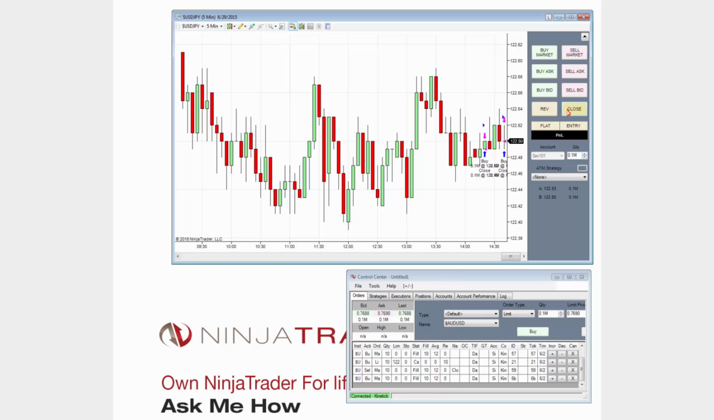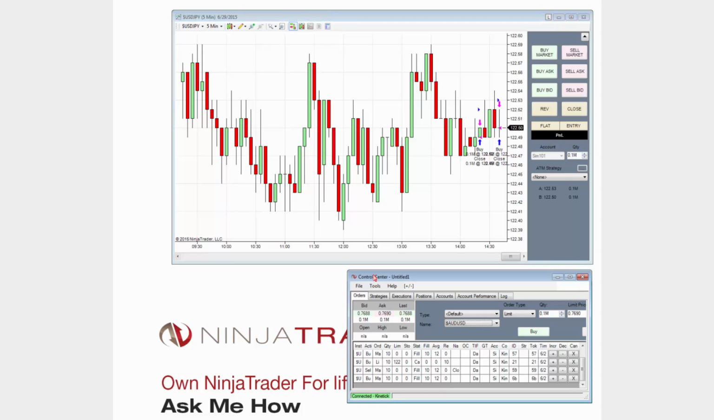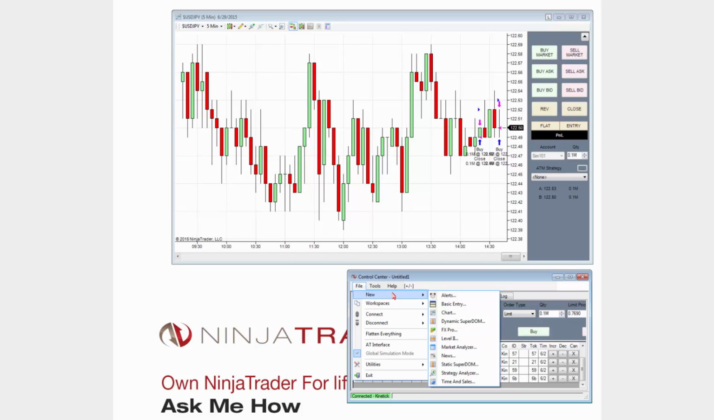We've got a question in the room now. How do I access a chart? So to open a chart, or any window really, in NinjaTrader, you're going to do it from the File, New menu. So click File from the Control Center and then New. To open a chart, you'll just click the Chart button here.